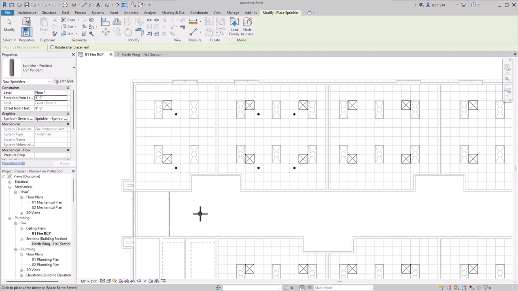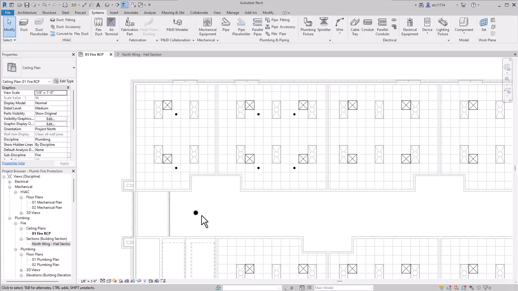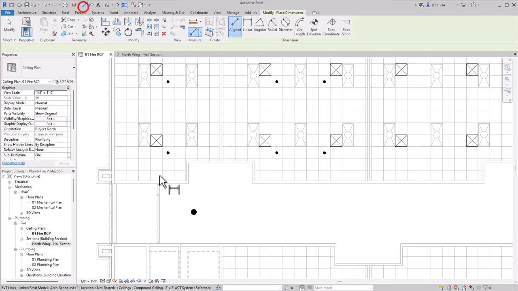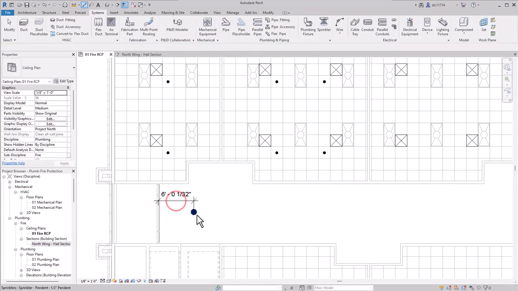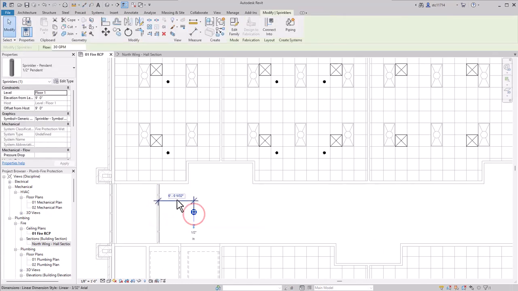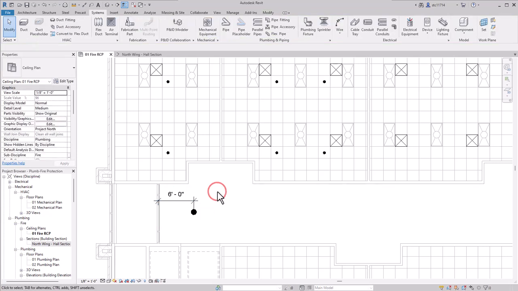Now the textbook tells me that I want to place the first one approximately 6 feet away from the doors. You can eyeball that, or if you want to place one, you can then escape, come back and add a dimension from the center to the doors. Looks like I was pretty close there. I'll select the sprinkler and then adjust that dimension to 6 feet.